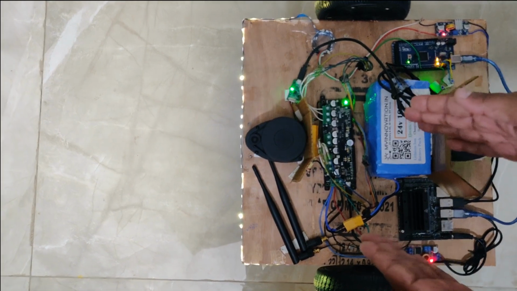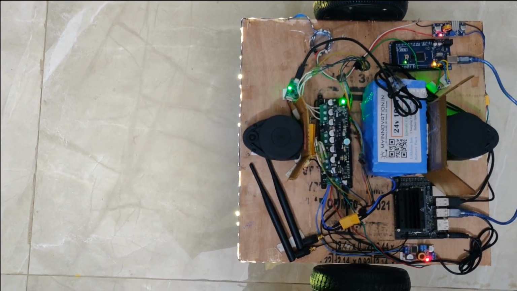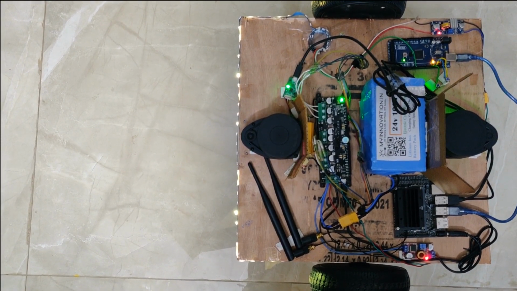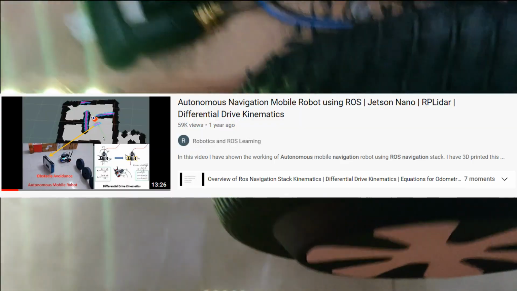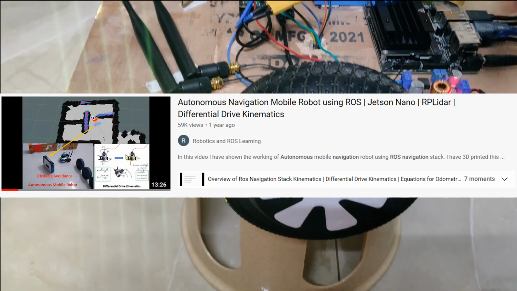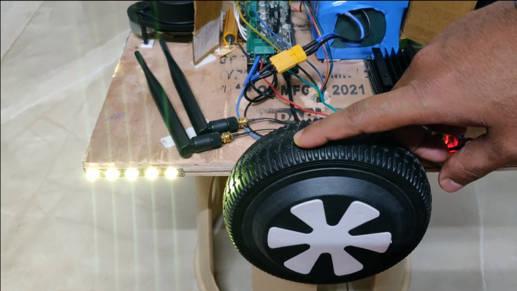This is my new autonomous mobile robot version 2. This AMR got a few updates compared to version 1. If you haven't watched my previous video on autonomous mobile robot, click on the I button to watch it now. The major update is the motors.